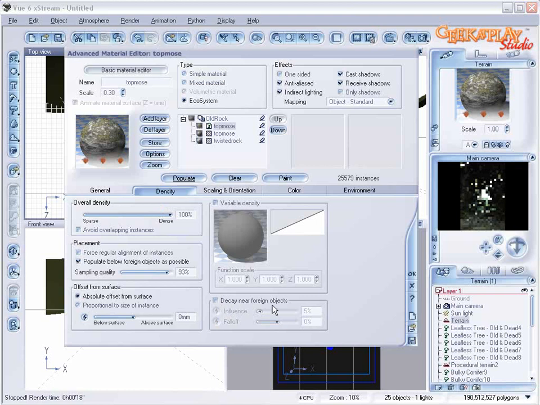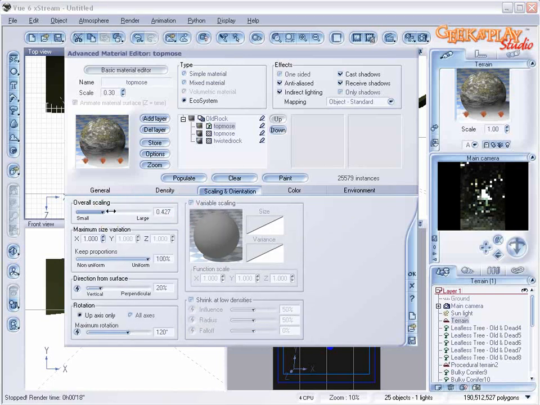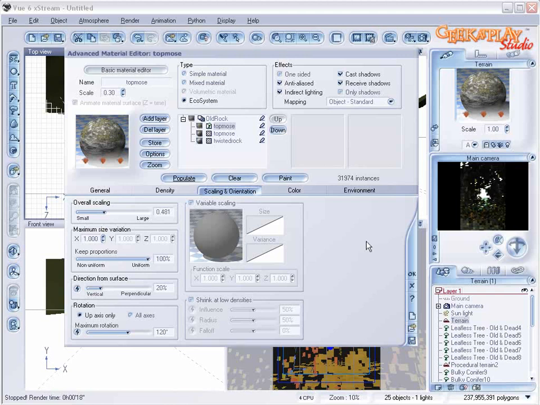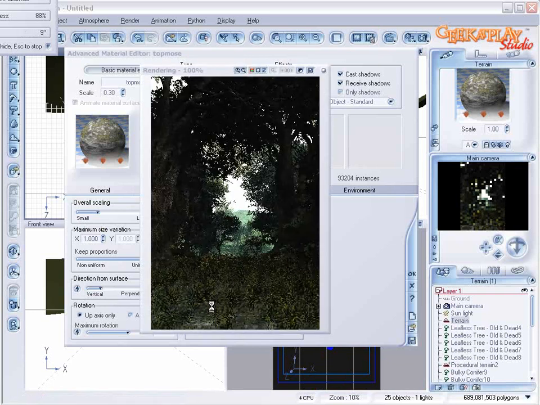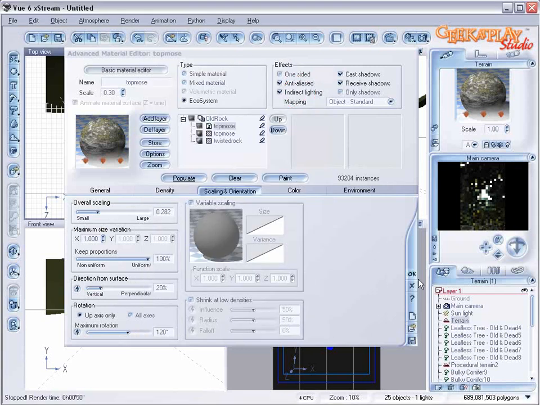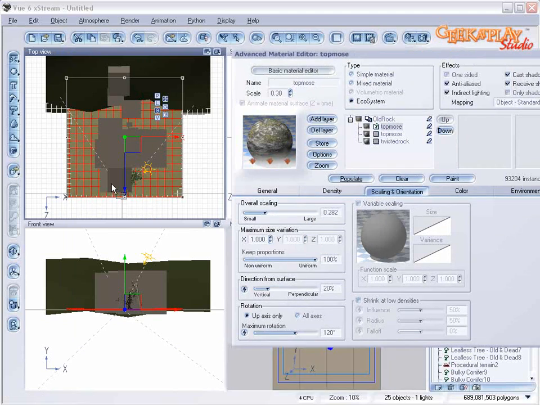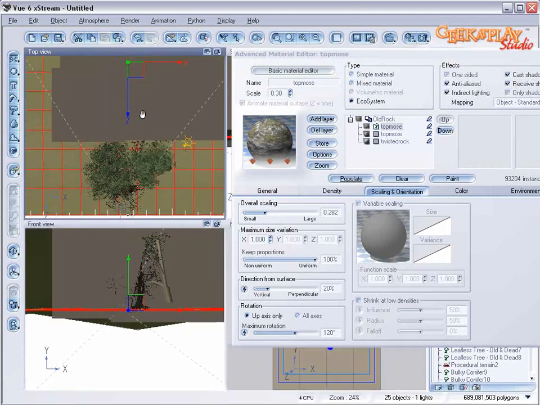Let's increase the density and disable the decay and increase the scaling. Looks better. Let's decrease the scaling a little bit and repopulate. Let's preview this now. And it's looking nice and interesting. We need to add maybe a little bit more of a path through here. And to achieve this, we're going to apply a map, or we can actually do it in an easy way.